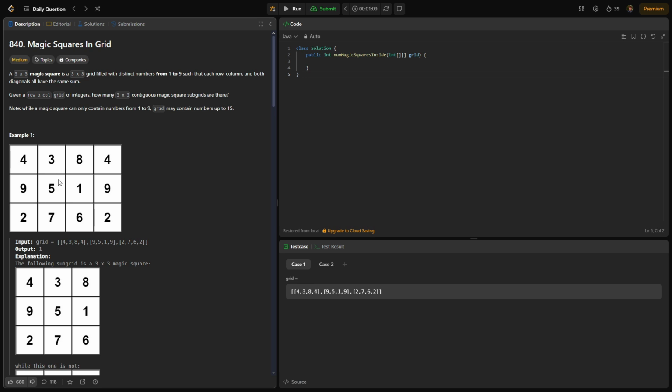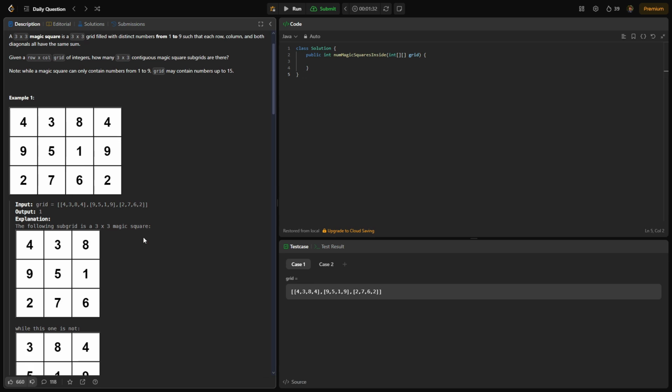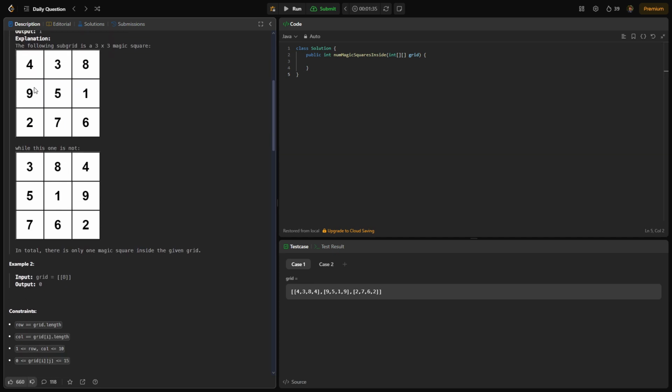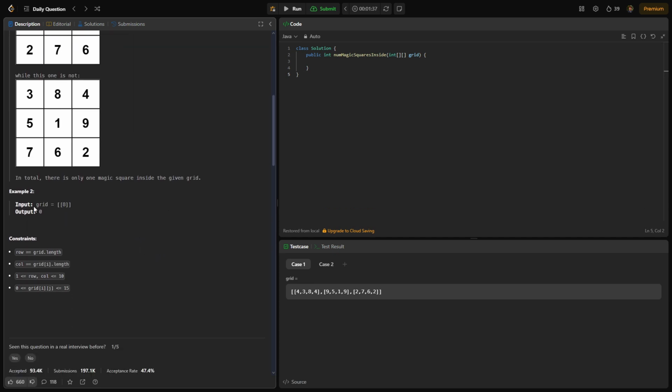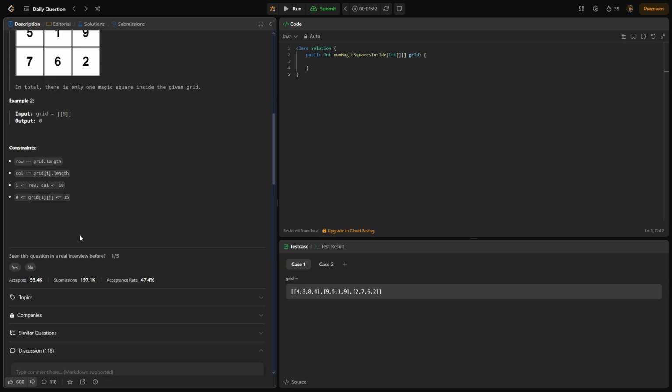If we shift one 3x3 to the right, so if we look from 3, 5, 7 over to 4, 9, 2, this is not a magic square. Even though it's basically mirrored, it is not. If we look, 3 plus 1 plus 2 is 6, 7 plus 1 plus 4 is not 6. So we only have one magic square in our first example. This is further explained right here. We can also have grids with just one number in them, which is not optimal.